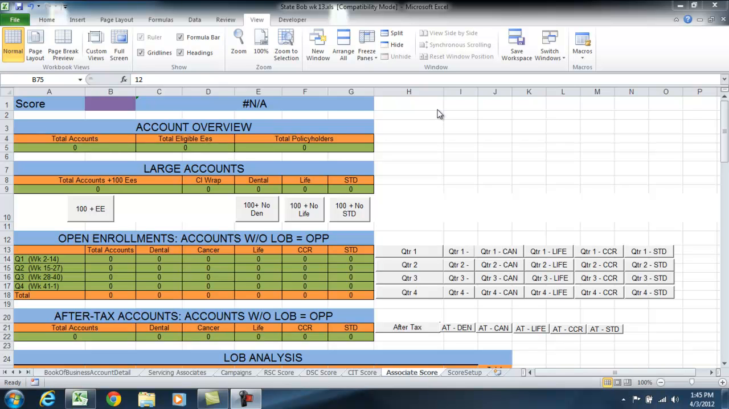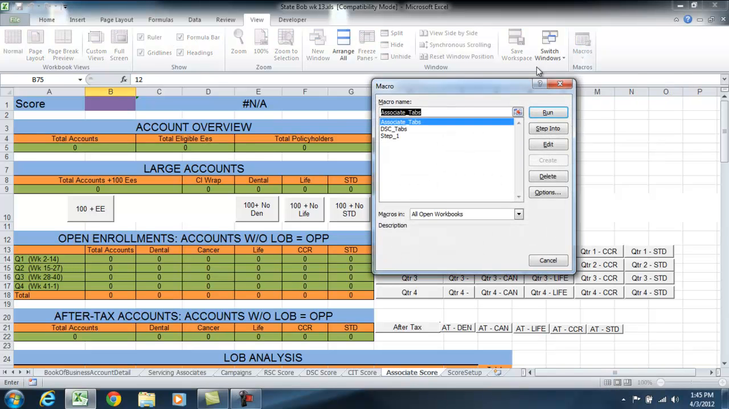Step 5, analyzing your book of business. Before we get into all of these buttons and the areas, I do want to make you aware that there is a macro that we haven't run yet, which is the DSC tabs and associate tabs.